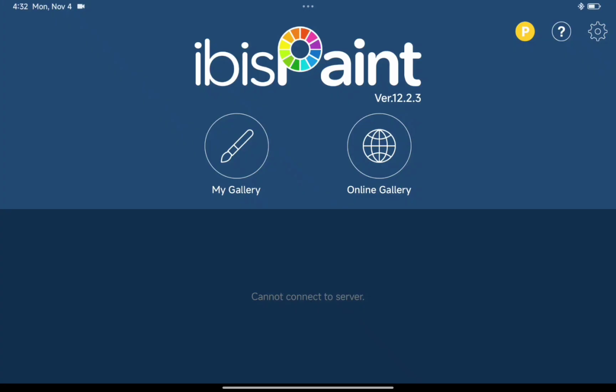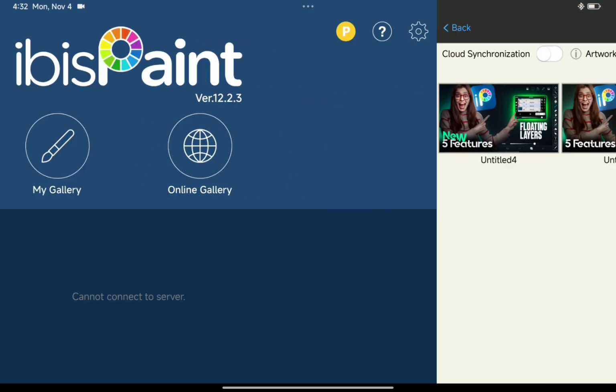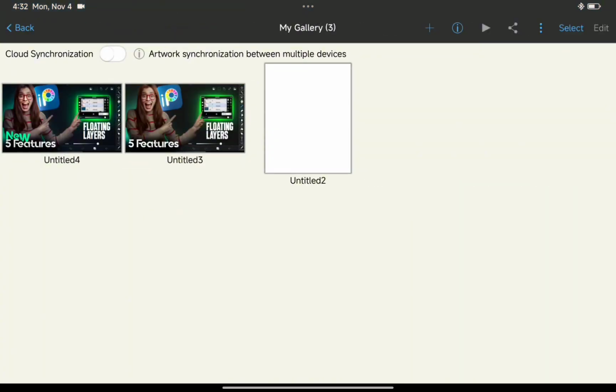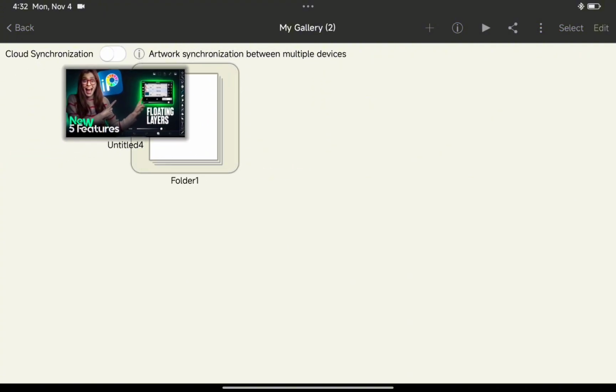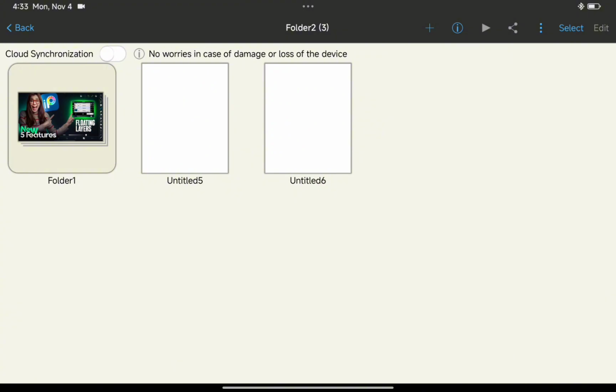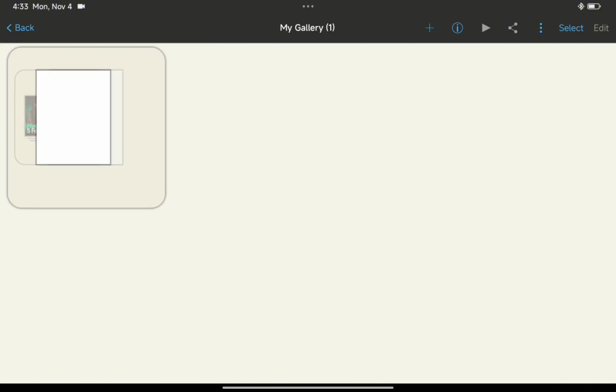So here we are in Ibis Paint X, and the first update is that we can now create folders in the gallery. Let's see how that's done. To add a project to a folder, click on the project you want, then drag it on top of another project like this. You can create folders this way, and you can even add a folder within another folder.